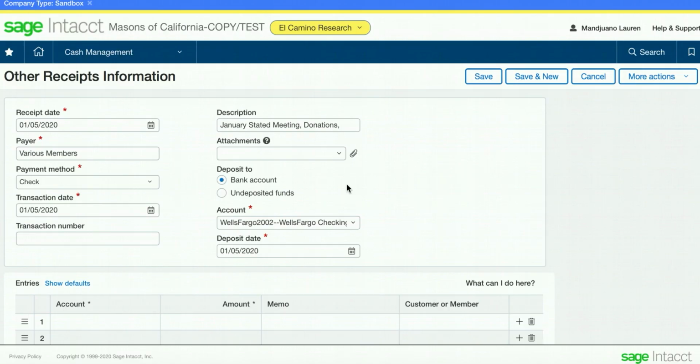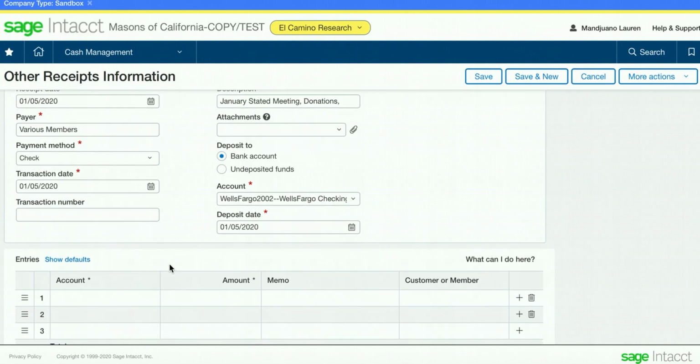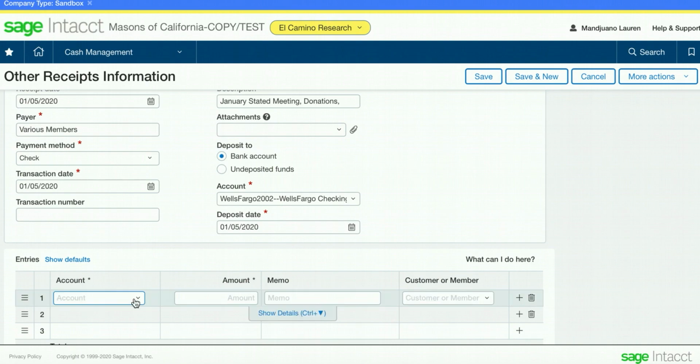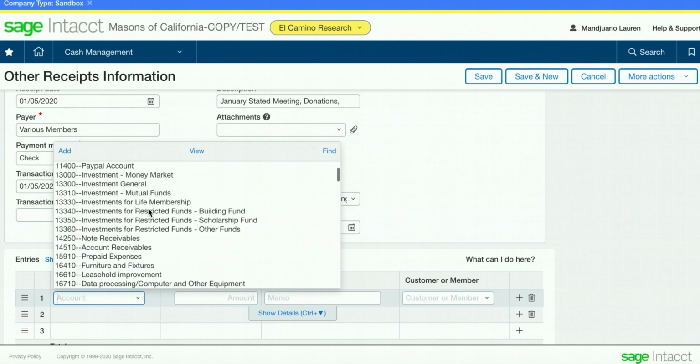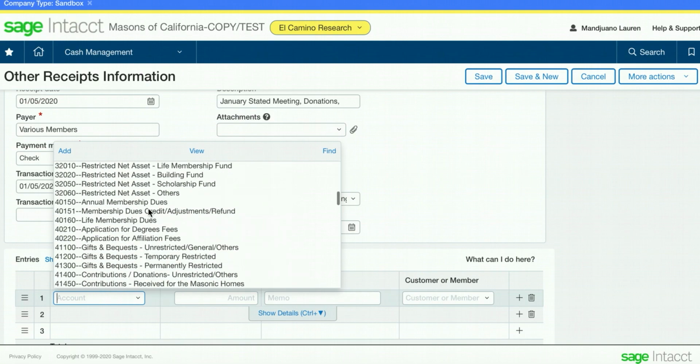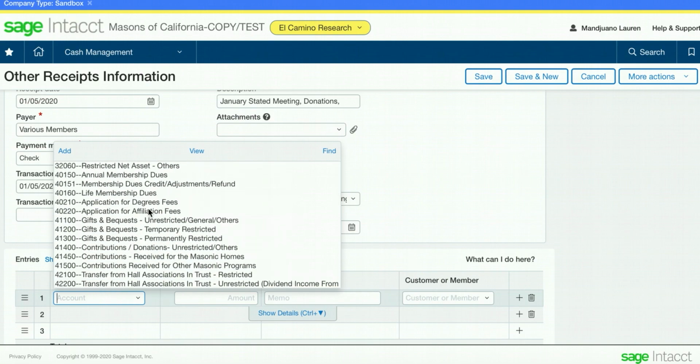In the Entries section, this is where you will select the corresponding general ledger account and amount information. Income accounts start with number 4. To find the income account that you are looking for, you can click within the field and pull the drop-down to scroll through the various accounts starting with number 4. Or you can type within the field to search the account that you're looking for.